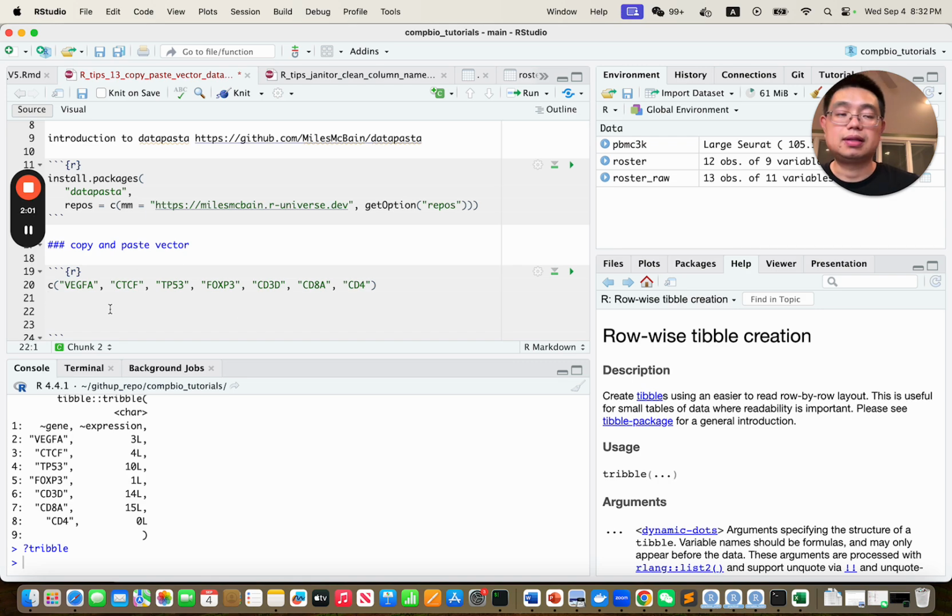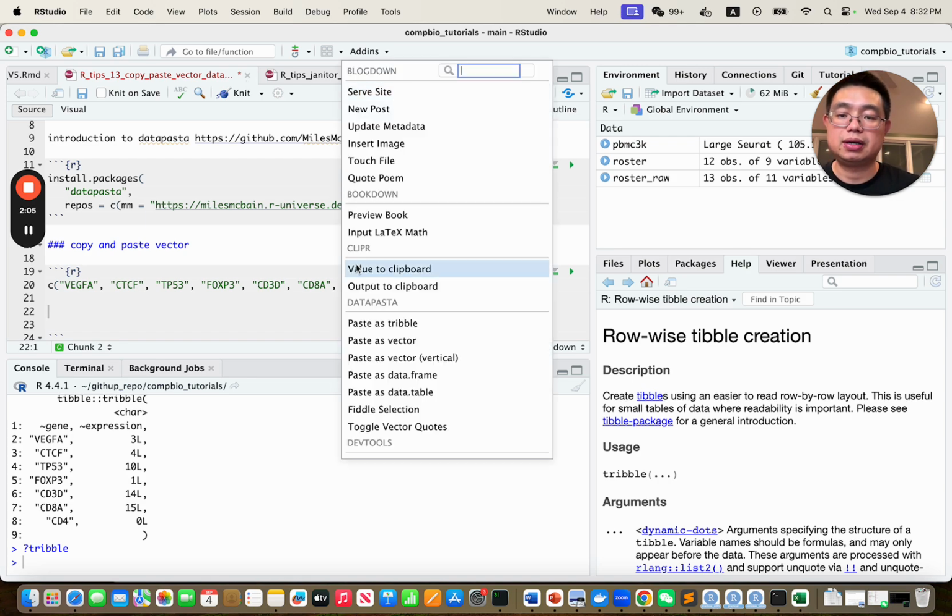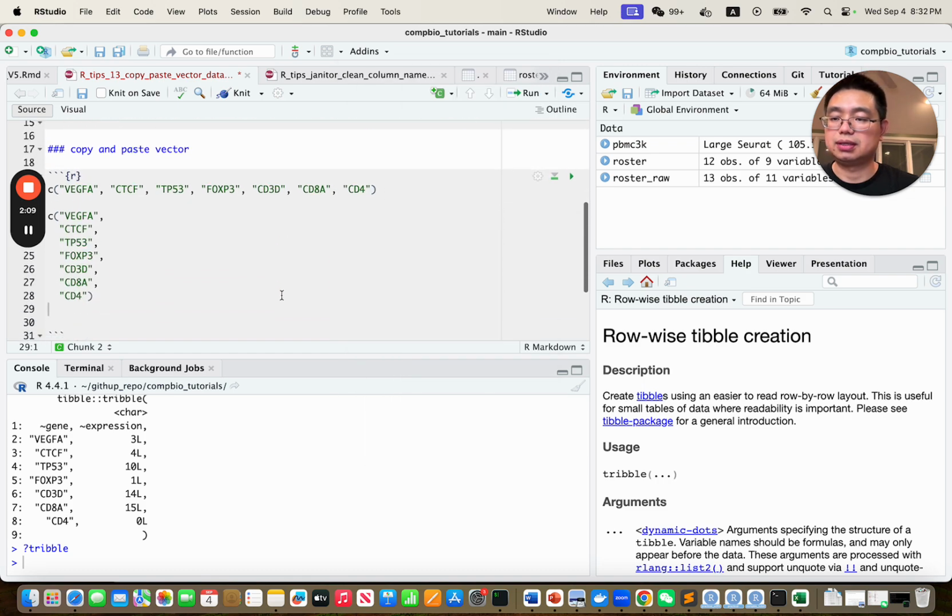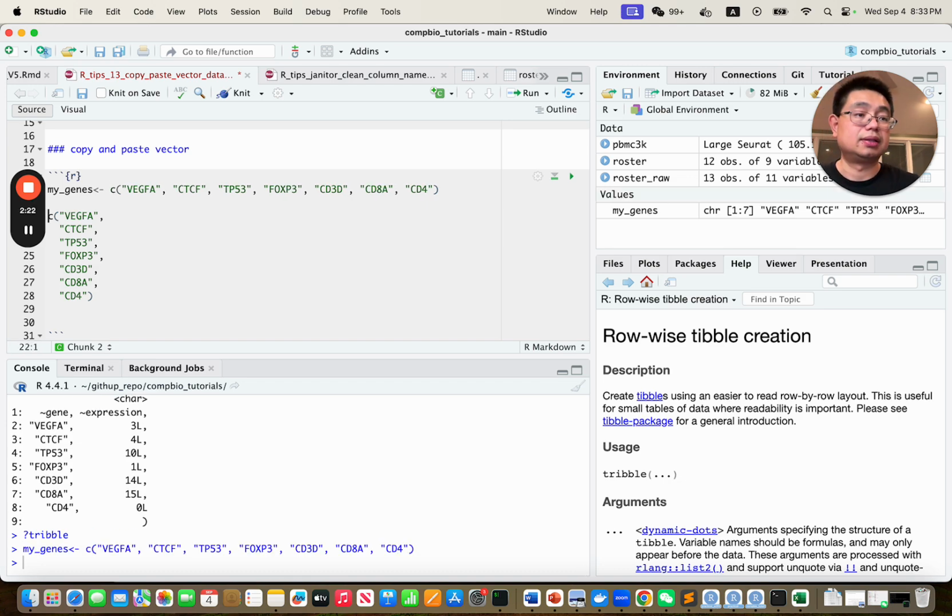And you can even paste the vectors in vertical form, right? So if you go here, say paste as vector vertical, then you have a really nicely formatted vector, okay? Of course, you can save that into a variable, my genes, for example. Then you can do the data analysis.